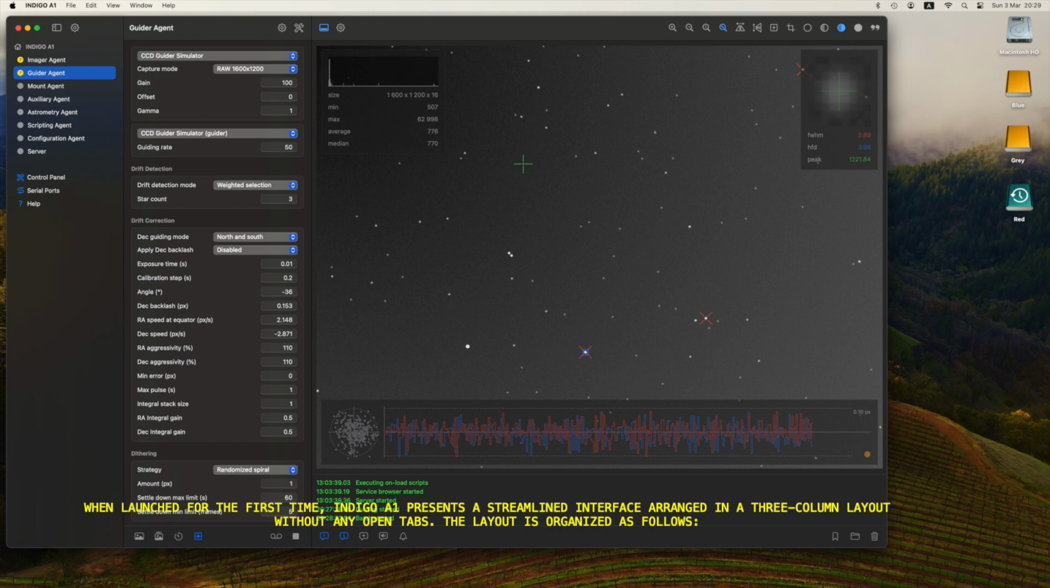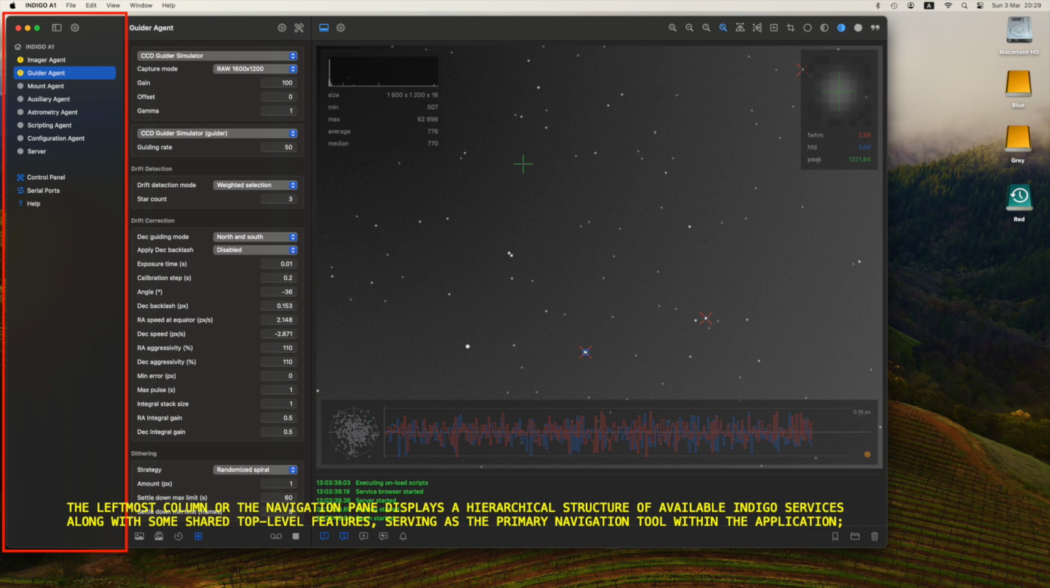INDIGO A1 presents a streamlined interface arranged in a 3-column layout without any open tabs. The layout is organized as follows. The leftmost column, or the navigation pane, displays a hierarchical structure of available INDIGO services along with some shared top-level features, serving as the primary navigation tool within the application.